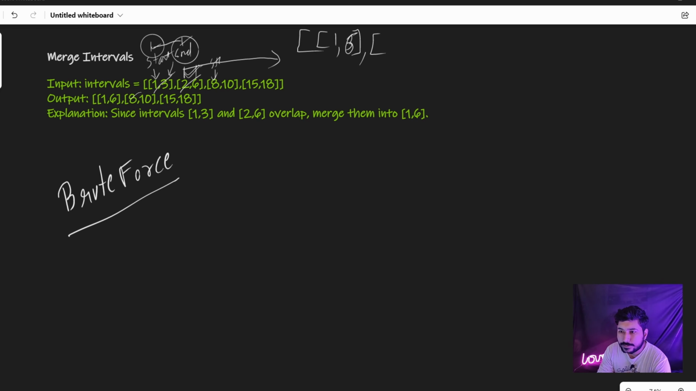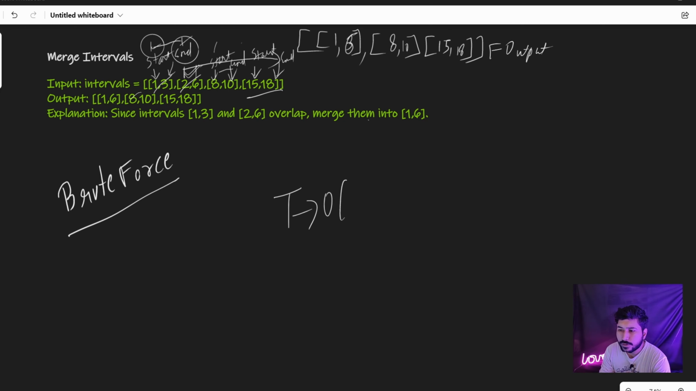Now let's move ahead. This is your start, this is your end. Now as you can see, you will not find any more values that are in between this start or end or equal to start or end. So 8 comma 10 will come here as it is. Now let's move to the next pair. This is start, this is end. After we check, there is nothing left, so let's move 15 comma 18 here. So this is your resulting output that you wanted. Basically the time complexity for this type of approach is big O of n square. So this is not at all optimal.